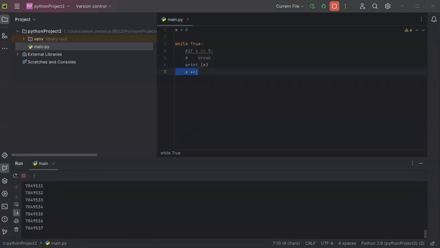In most operating systems, you can press Control C and it will stop this loop. So now it's incrementing by 1. But I hope now that you guys understand how loops work, and see you in the next video.